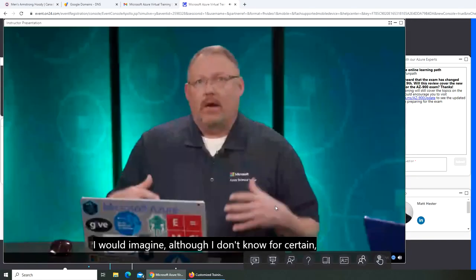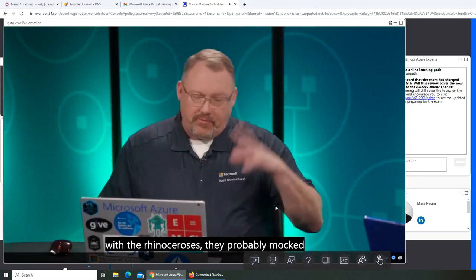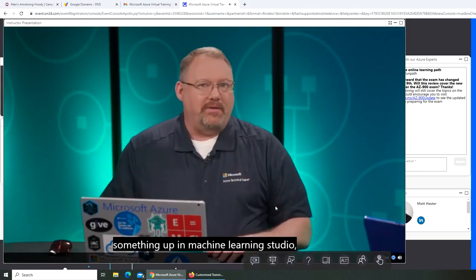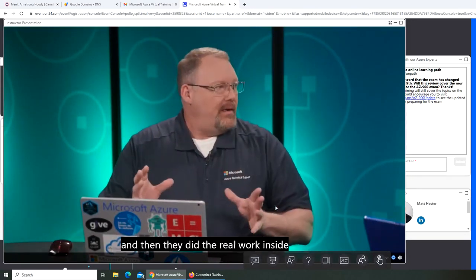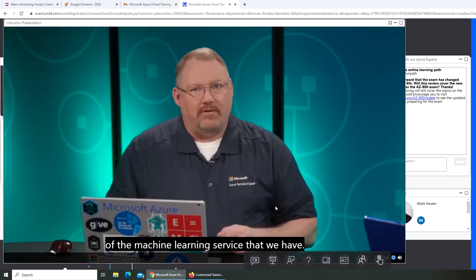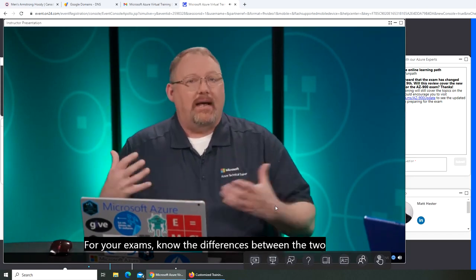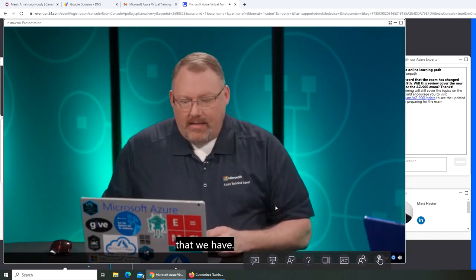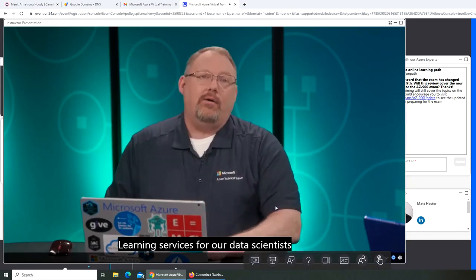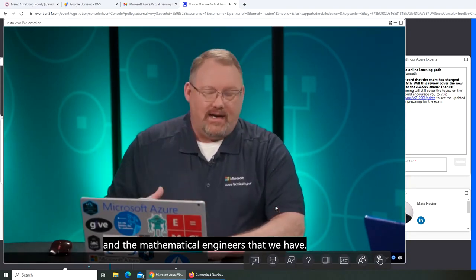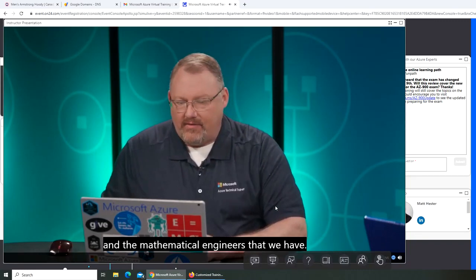I would imagine, although I don't know for certain, with the rhinoceroses, they probably mocked something up in machine learning just to see if it could work. And then they did the real work inside the machine learning service that we have. For your exams, know the differences between the two: we have no code in the studio, and learning services for our data scientists and the mathematical engineers that we have.